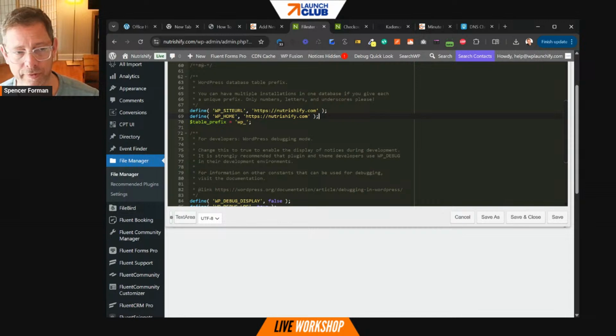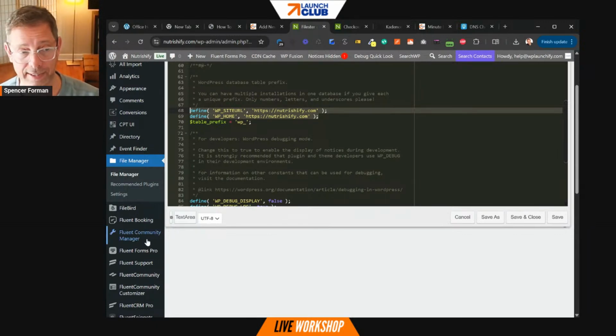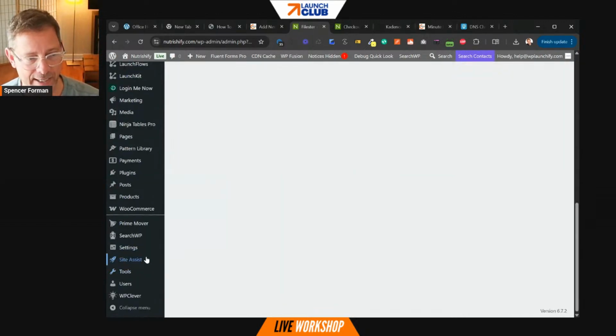If you don't want to remove the table prefix, you need to leave WP. That's important for the database. But the define site URL or site home are essentially overriding this setting here.